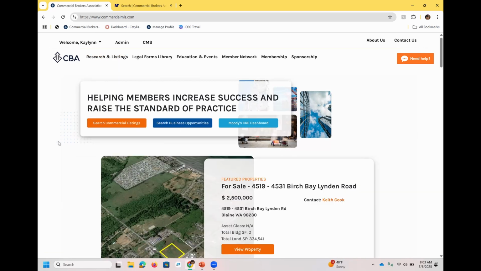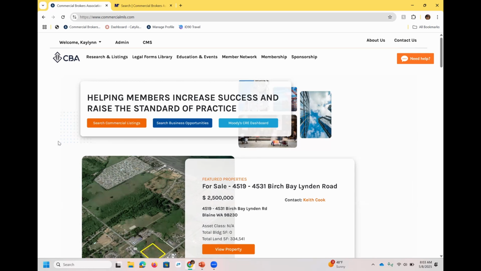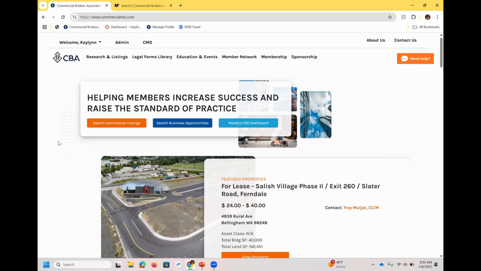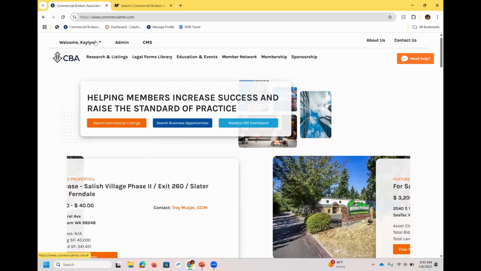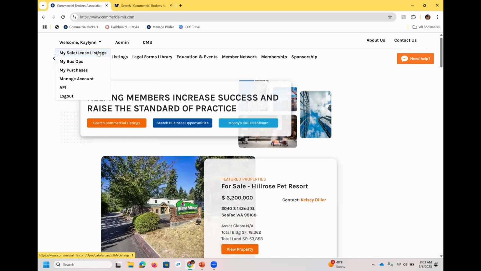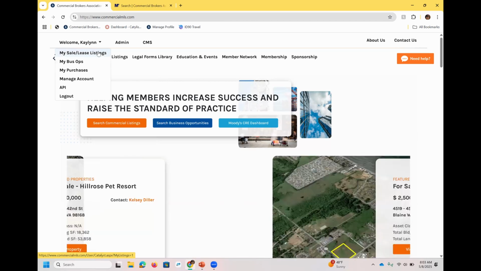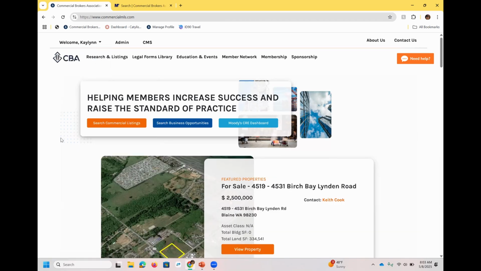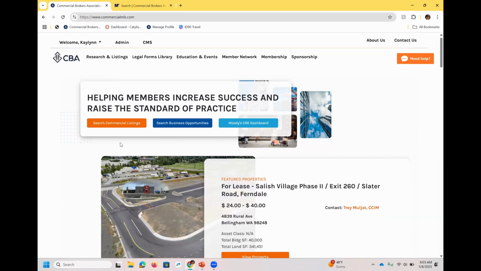There are a few different ways that we can launch the listings platform. I'll show you where all of those are first before we move forward. If you wanted to jump directly into managing your listings, you could click this Welcome Common Name menu and select My Sell/Lease Listings, and that would take you directly into the listing management page. If you wanted to just open the listings platform and access your broker dashboard, you could do so using this light blue Moody's CRE dashboard button.